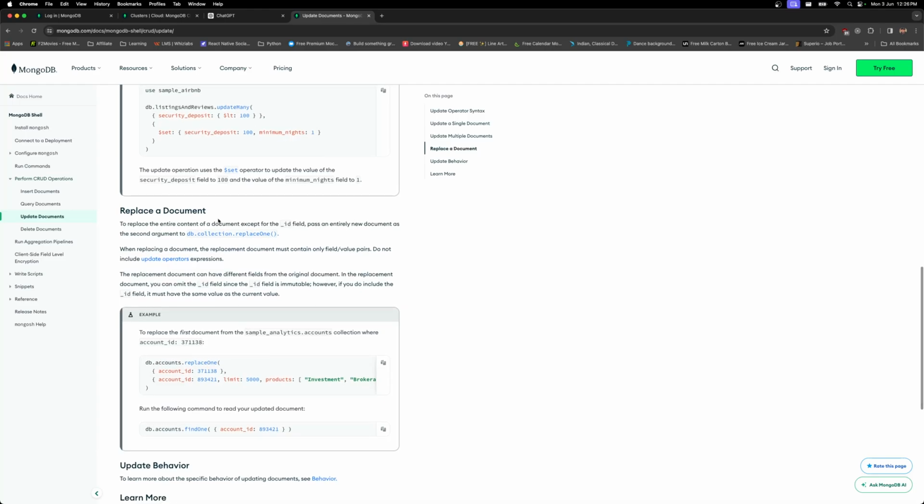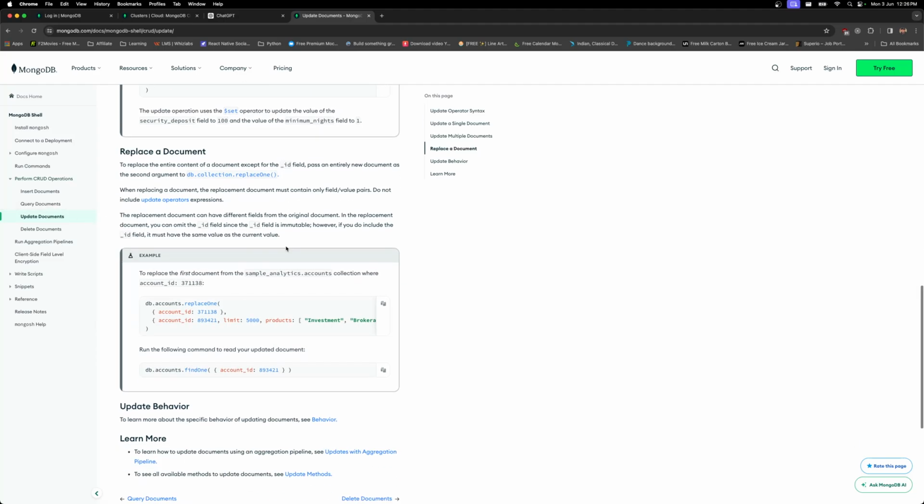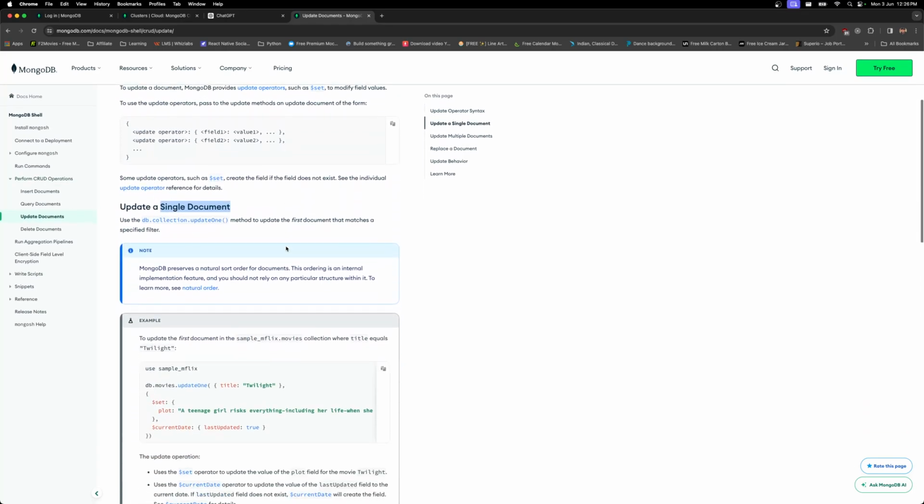And for replacing the document, basically this helps you to replace the entire content of the document except the ID field. If you wish to replace the entire content, instead of updating each and every property inside the document like title and description separately, I want to change that entire content except that specific ID, I can use replaceOne. Okay, so let's check it out one after another.